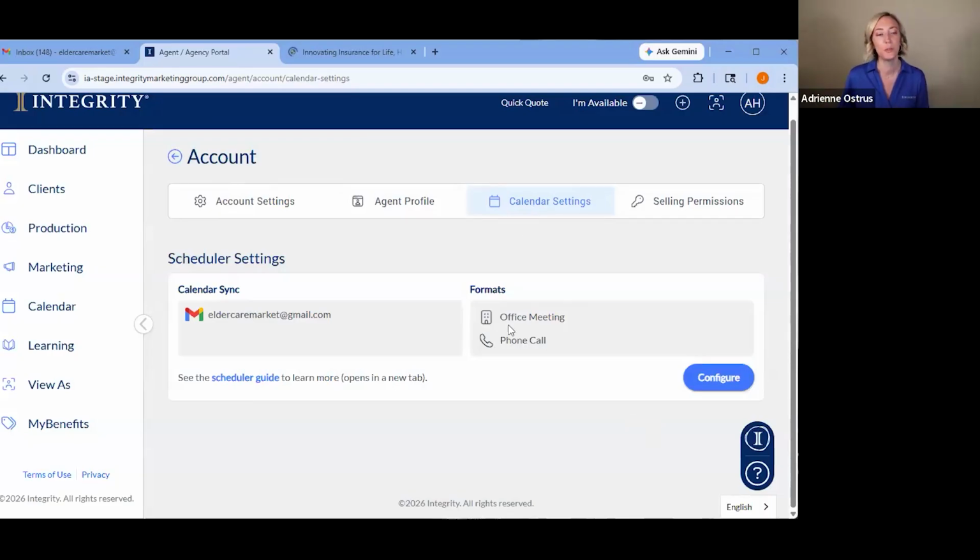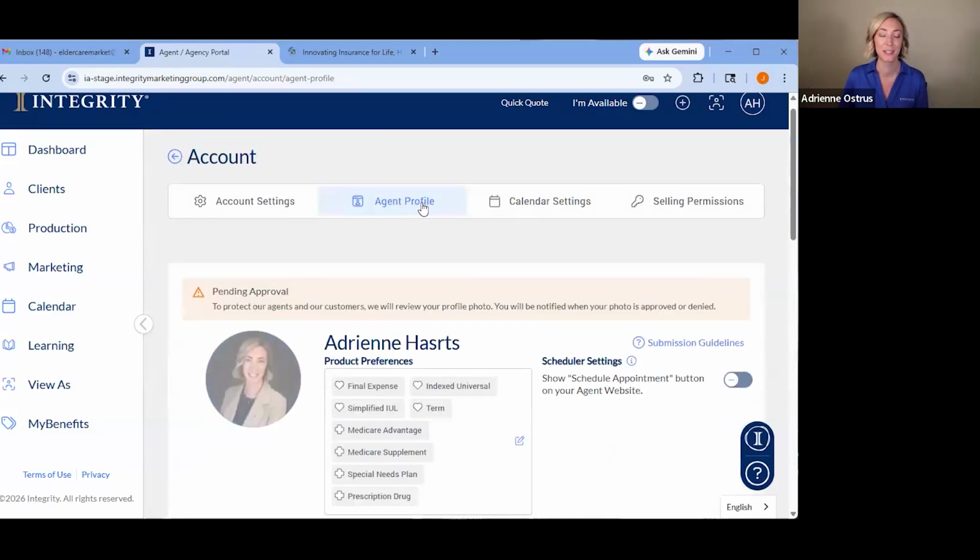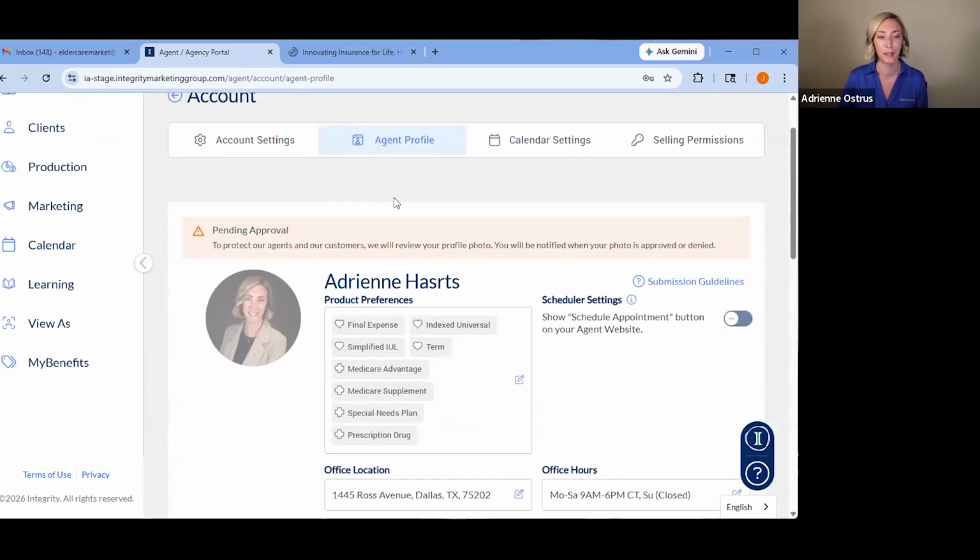Okay, so once you turn on the calendar you want to sync with and the types of meetings you want to offer, the next important step is to set up your agent profile. Okay, so we're going to go to this agent profile next. This is going to play a big part in what's available on your scheduling page. So again, first you're going to start with the calendar settings, and the next is your agent profile.